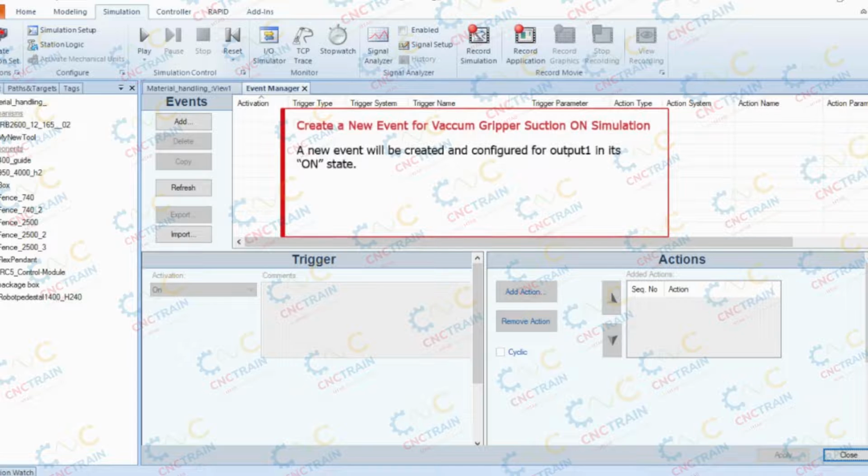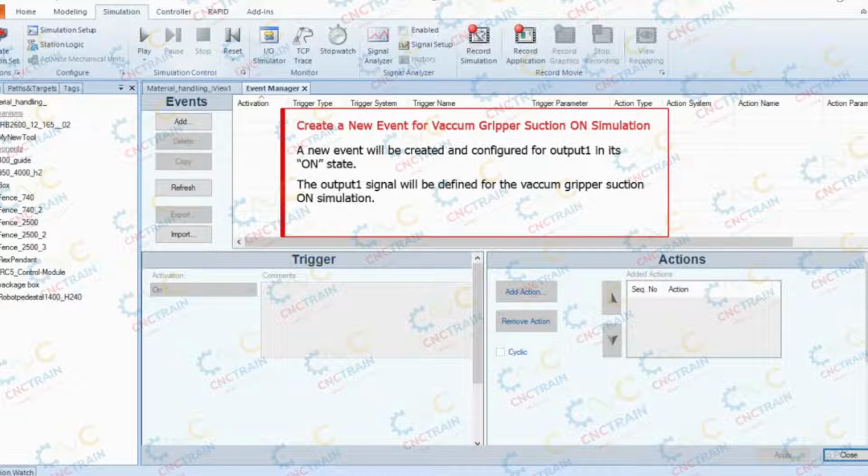A new event will be created and configured for output 1 in its on state. The output 1 signal will be defined for the vacuum gripper suction on simulation. If output 1 is true, the box attaches to the vacuum gripper. If output 1 is false, the box detaches from the vacuum gripper. You will now create a new event for the vacuum gripper suction on simulation. Click or press Next to continue.